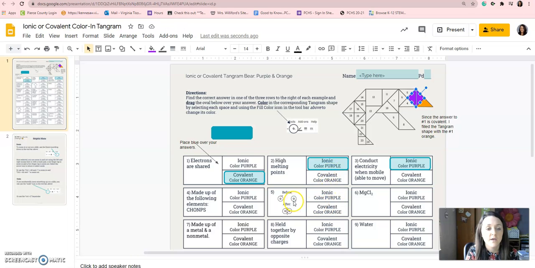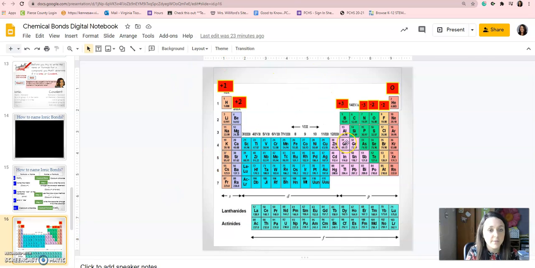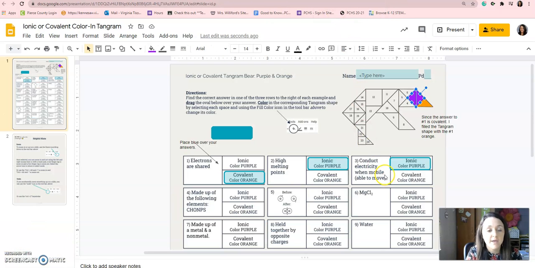Now remember, if we are like right here, we're sharing electrons. So that would be covalent. Here we have a metal, magnesium. So that would be ionic. Here we have water, H2O. H and O, both nonmetals. That would be covalent. Metal and a nonmetal, ionic. Opposite charges. Remember, if you look at your periodic table, opposite charges are metals and nonmetals. That would be ionic. So just remember as you go through, metal and a nonmetal is ionic, and you can always go back to your notes and look at that.